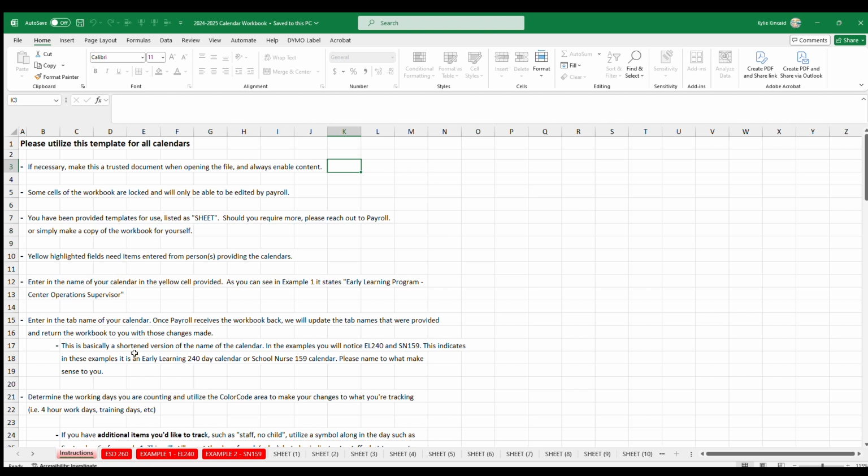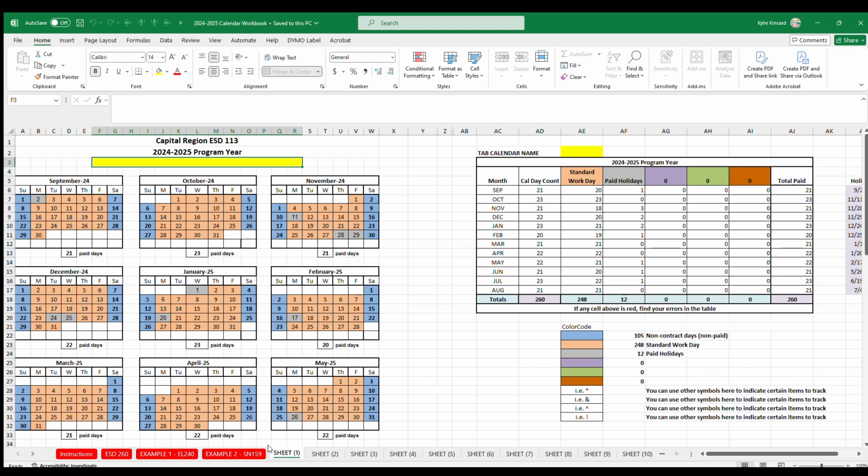In the templates, you will note that the yellow fields require input from the individual or individuals creating the calendar. We will go over each of these fields in turn, starting with the name of the calendar. Please enter a name here that is relevant to the staff that will be assigned this schedule, such as Early Learning Center Operations Supervisor, or a generic 208-day calendar.